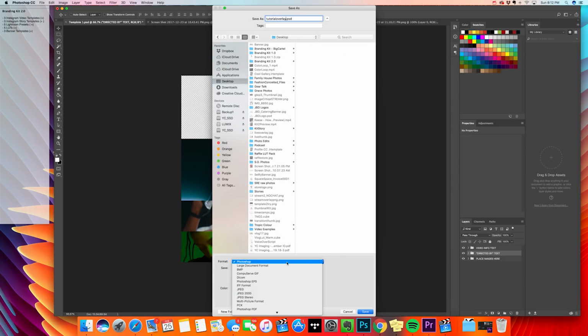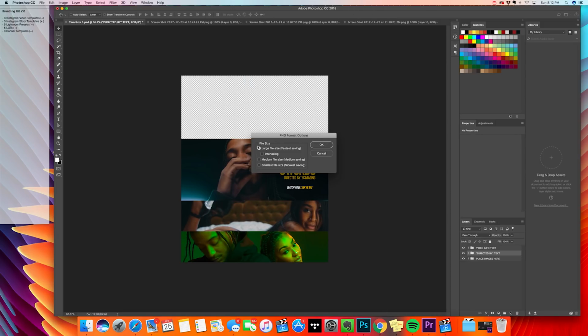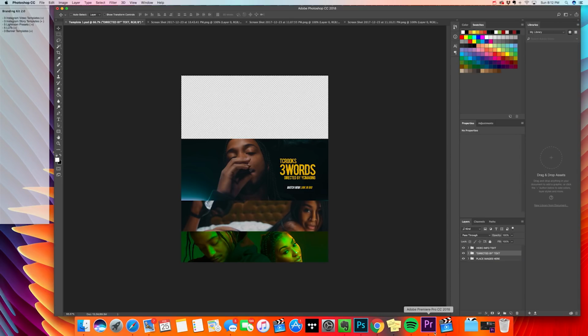The big thing that we need to make sure that we do here is we need to make sure we choose PNG. PNG, always make sure you choose PNG. Leave it at large file size. Okay, that's fine. And we're done for the sake of actual Photoshop. So let's just go and work out how this works in Premiere. Then we'll come back and look at some of the other templates and stuff like that.